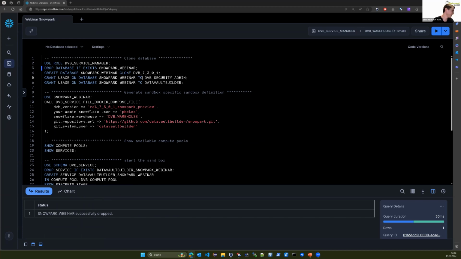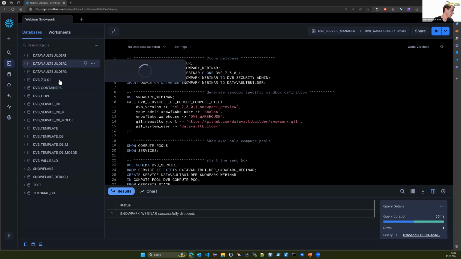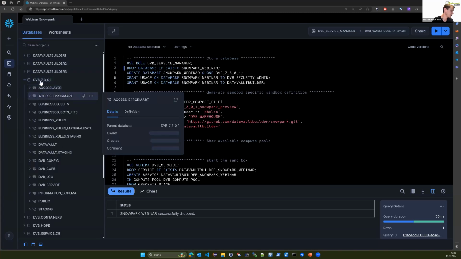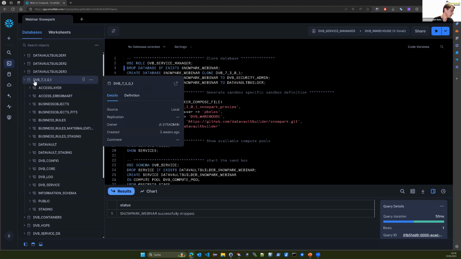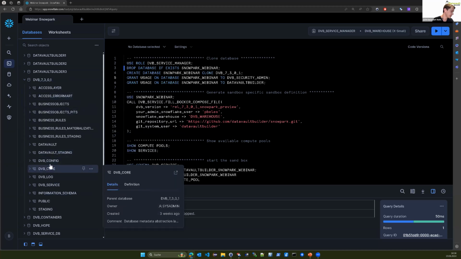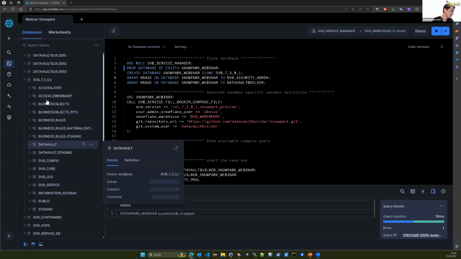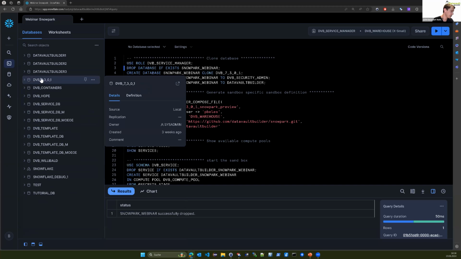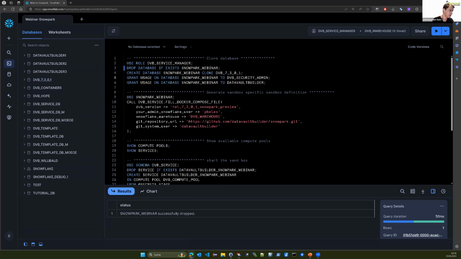Great, thanks. So what we have prepared here is essentially a template database running Datavault Builder SAM 301, where we have all the necessary schemas for an environment pre-configured. What we want to do is clone this database, create a new database which we can work with, and then also start the service directly within Snowpark.